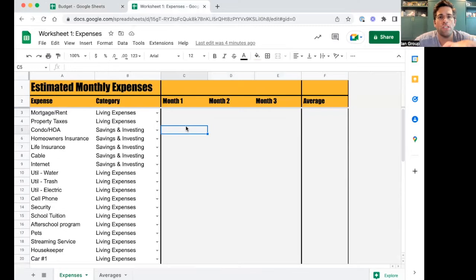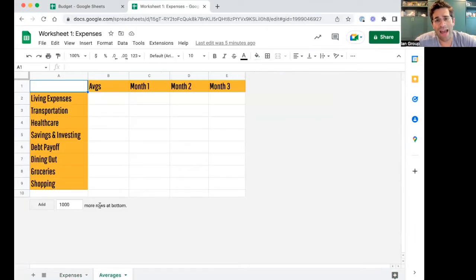Whatever it is, however you spend, input the amounts in each category of each expense for 3 months, month 1, month 2, and month 3. It will automatically calculate an average for you. And it will also calculate an average for each category.